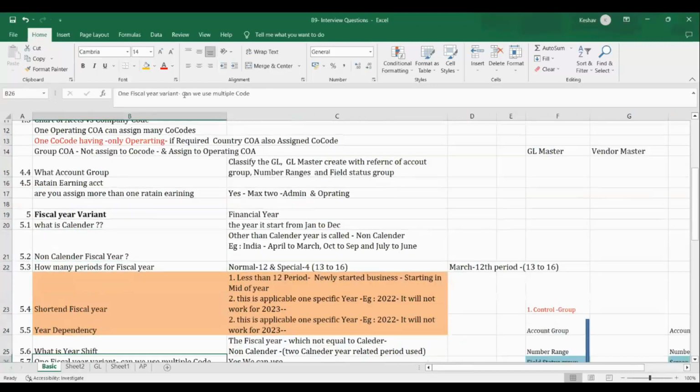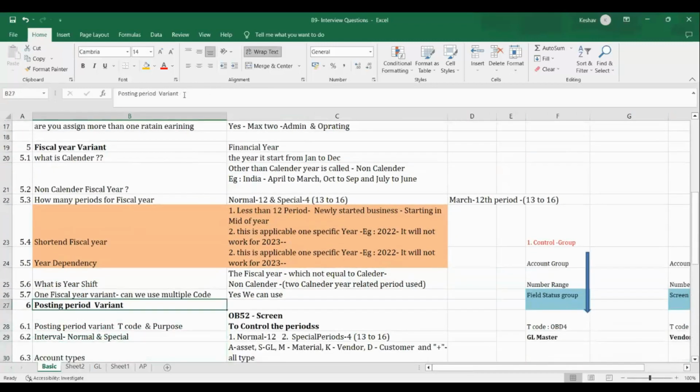Next is fiscal year, shortened and fiscal year dependent. In the 6 clients I have worked on so far, no one used the shortened fiscal year or year-end fiscal. A shortened fiscal year is one with fewer than 12 periods. Generally, you use it when you start the business.